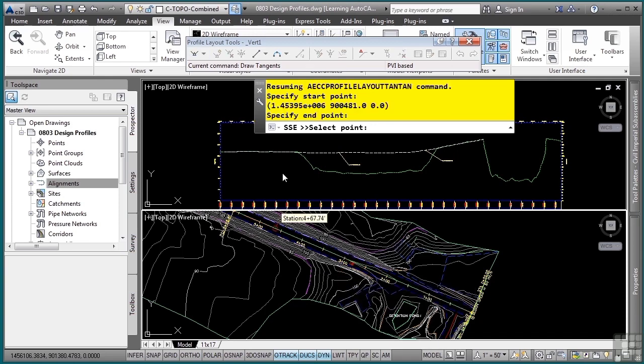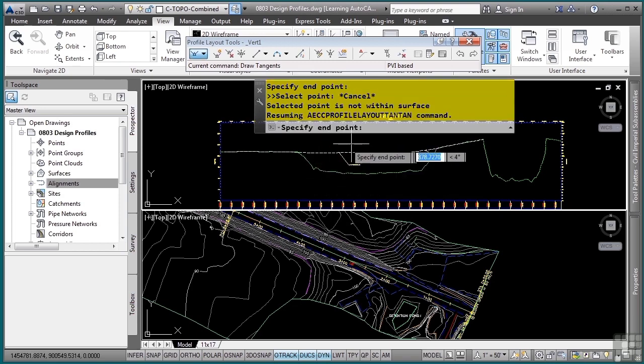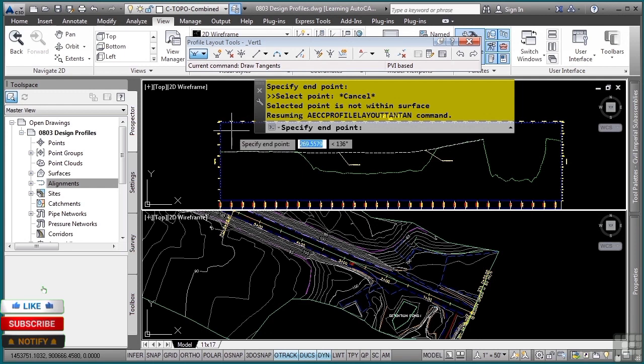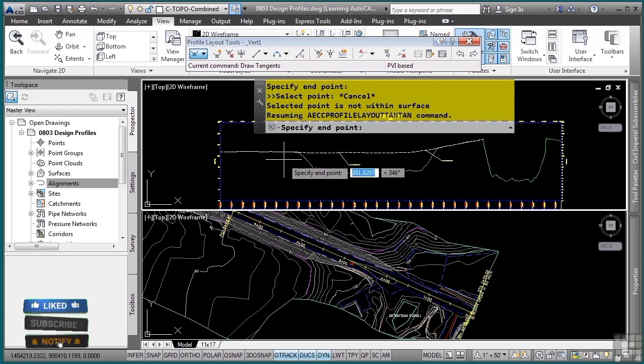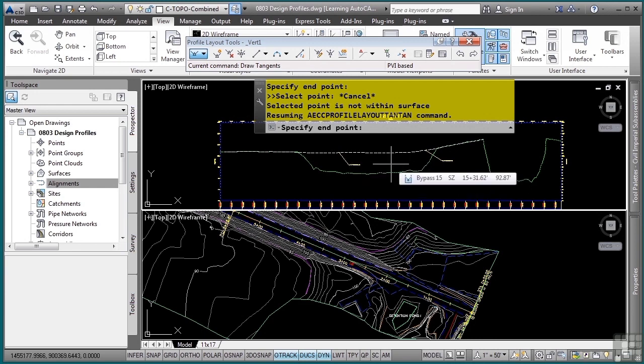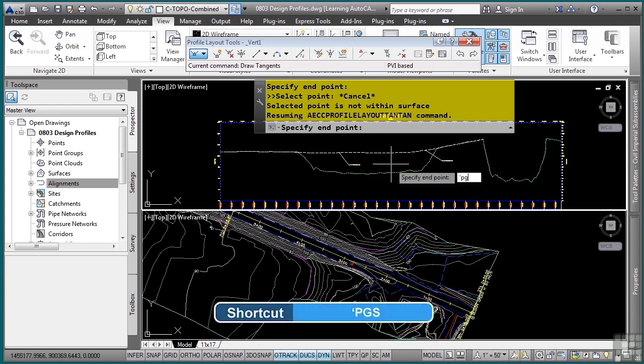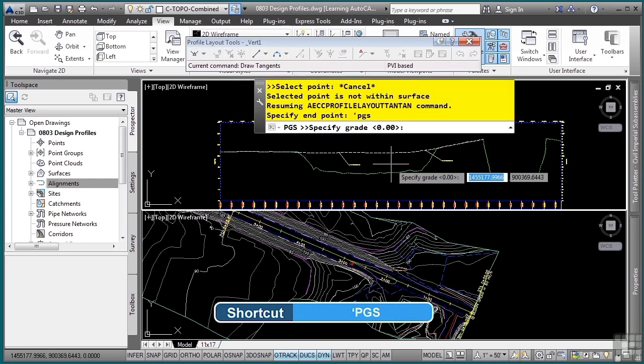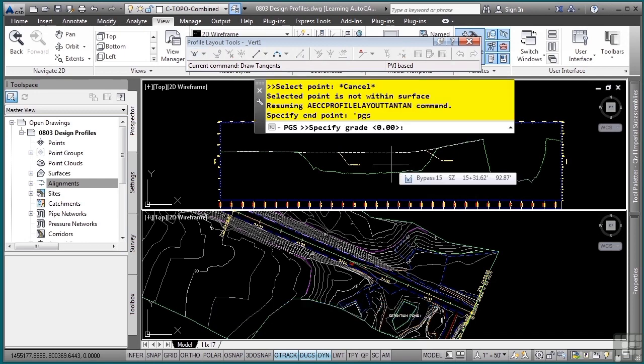Now it looks like nothing happened, but it actually has already grabbed that point in this profile view. I just don't have another point created yet to actually define that line. So I'll click once in this profile view, and then what I will do is press Escape to get out of this transparent command, and that puts me back into the current Draw Tangent command. Now I want to actually call another transparent command to define a grade and station for my linear element. So this is apostrophe PGS for profile grade station. Press Enter, and then following the command line window, I'll add my grade, which in this case is -0.02.